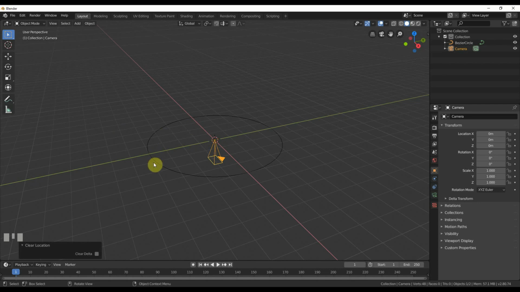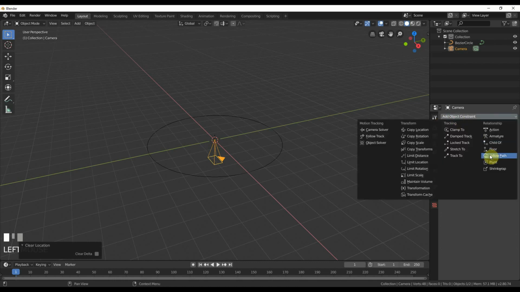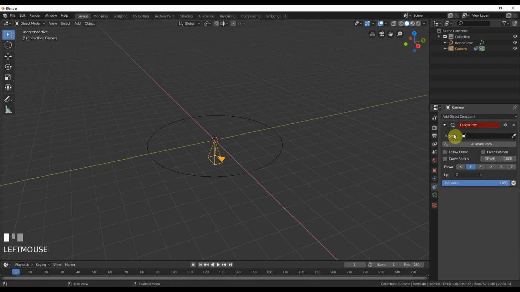So now we're going to attach this so it moves around the circle. To do that, with the camera selected, I go over to this little object constraints tab, say add object constraint, follow path. The path I choose for the target here is Bezier circle, and then I just hit animate path. Great. So if I hit play now, he's going around.